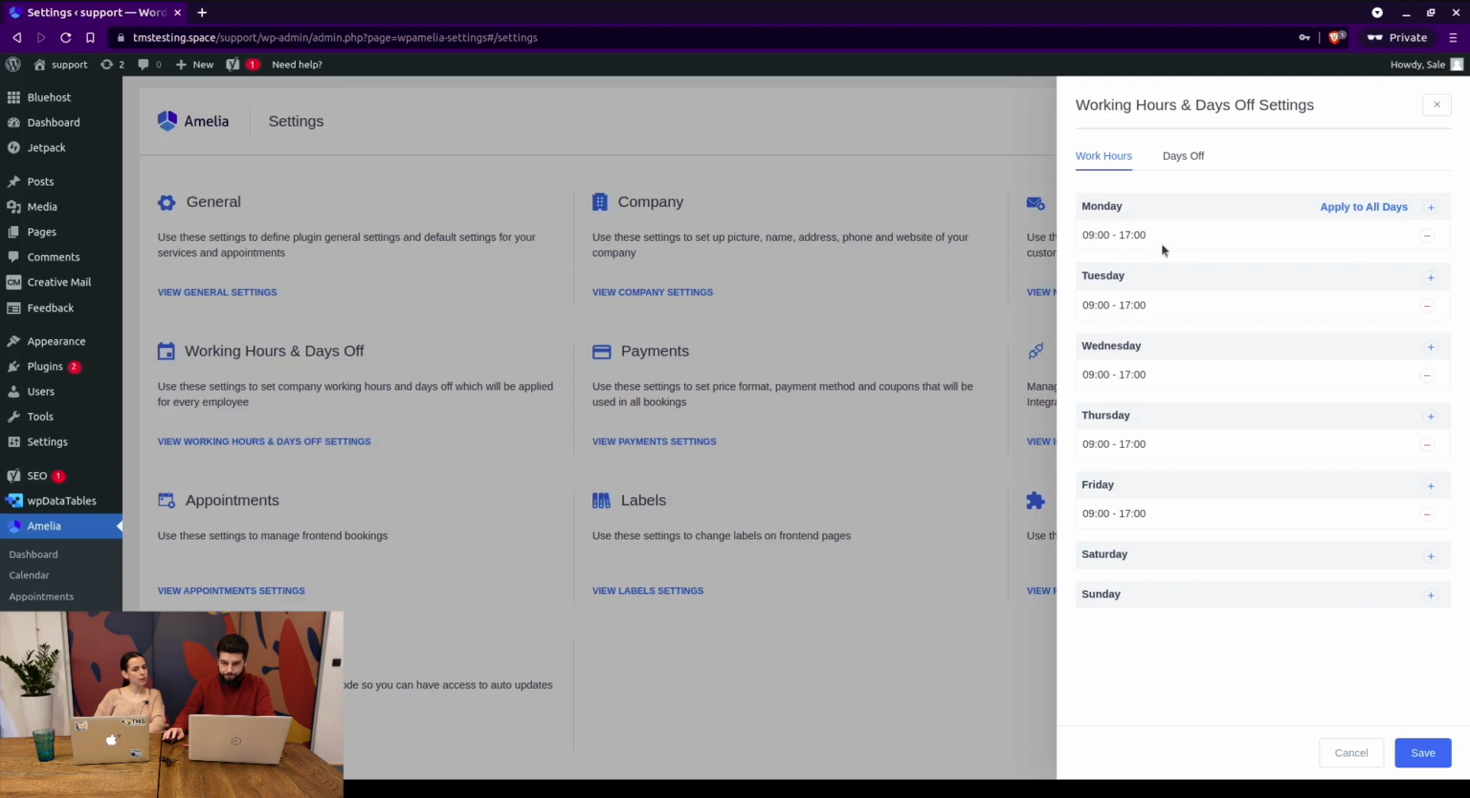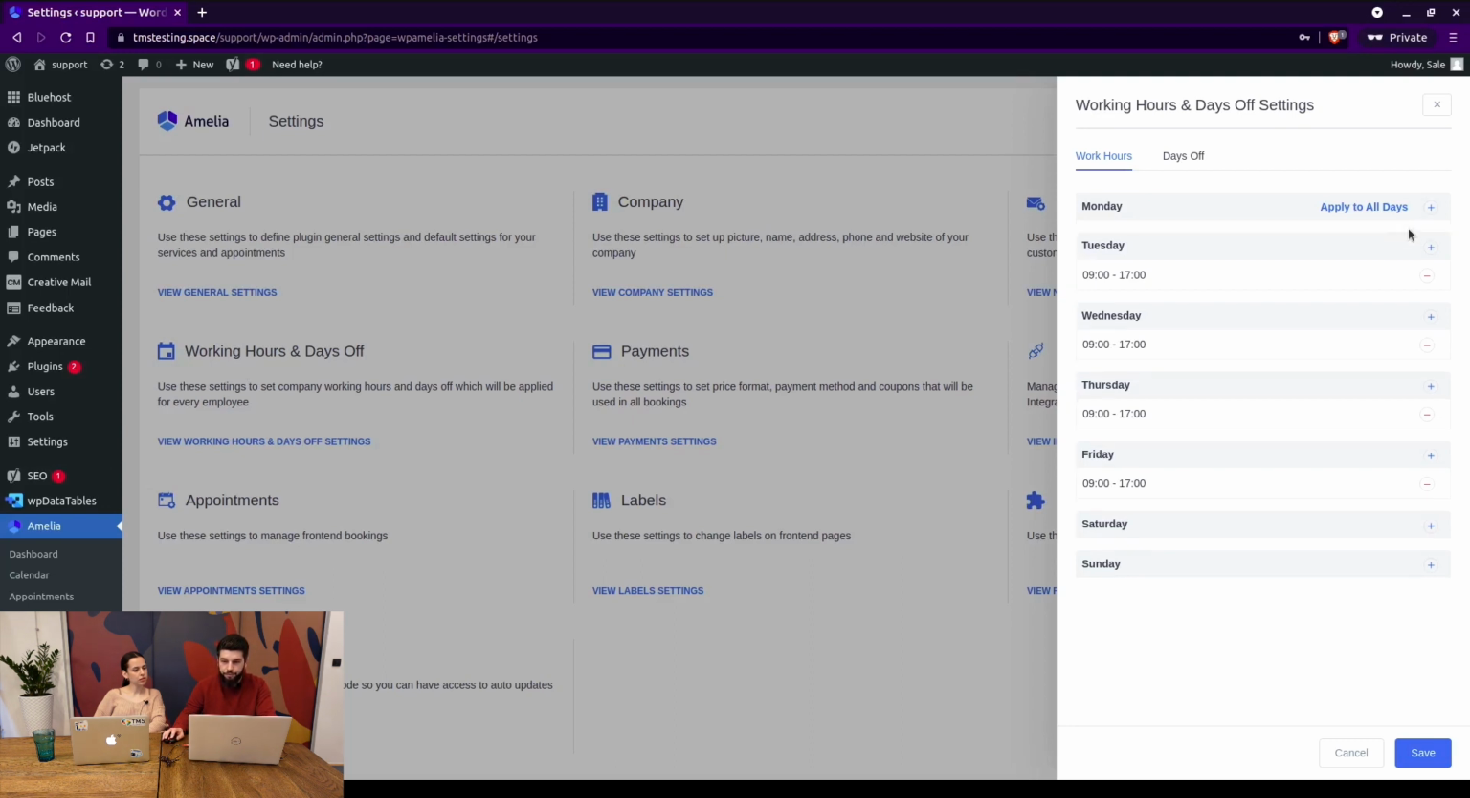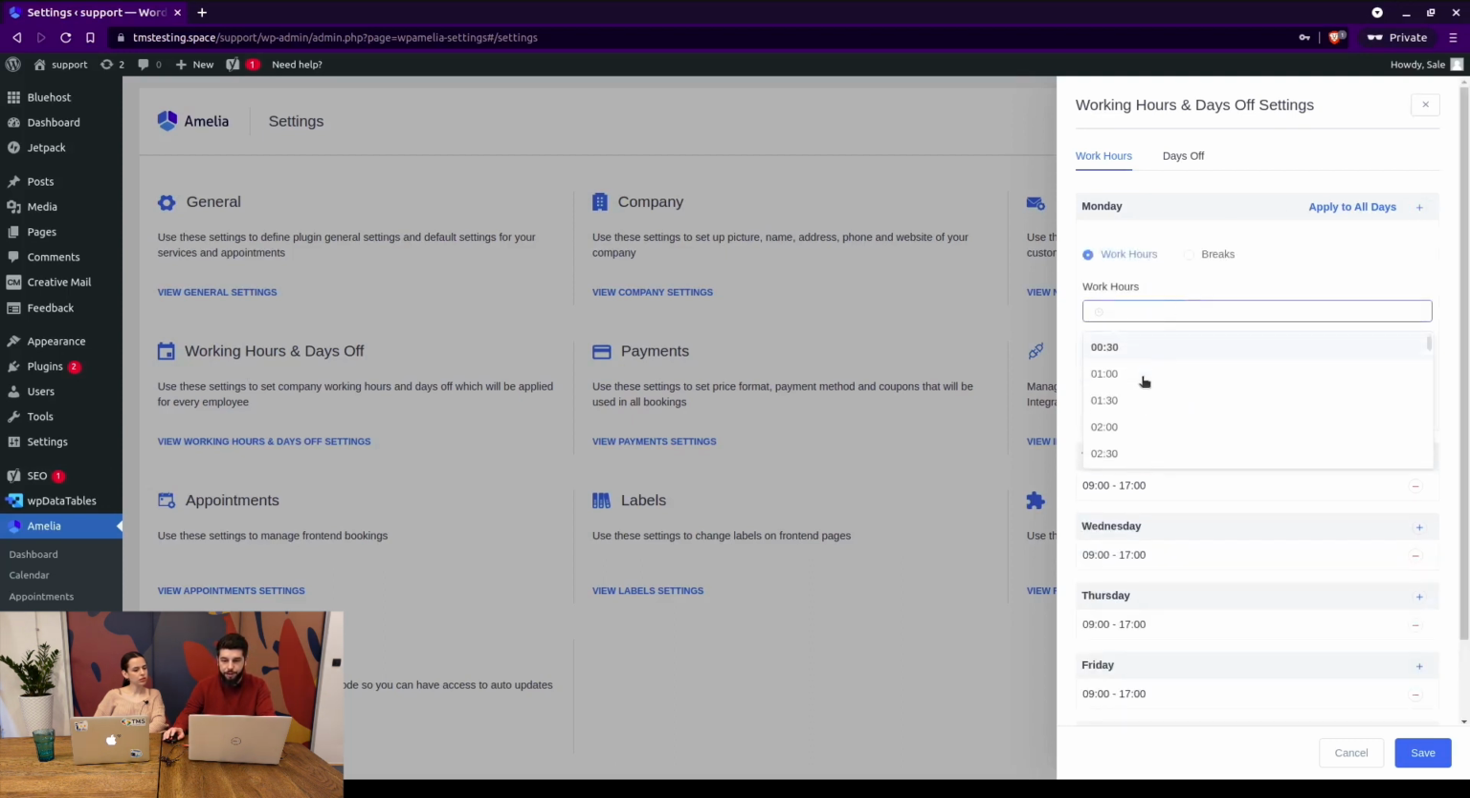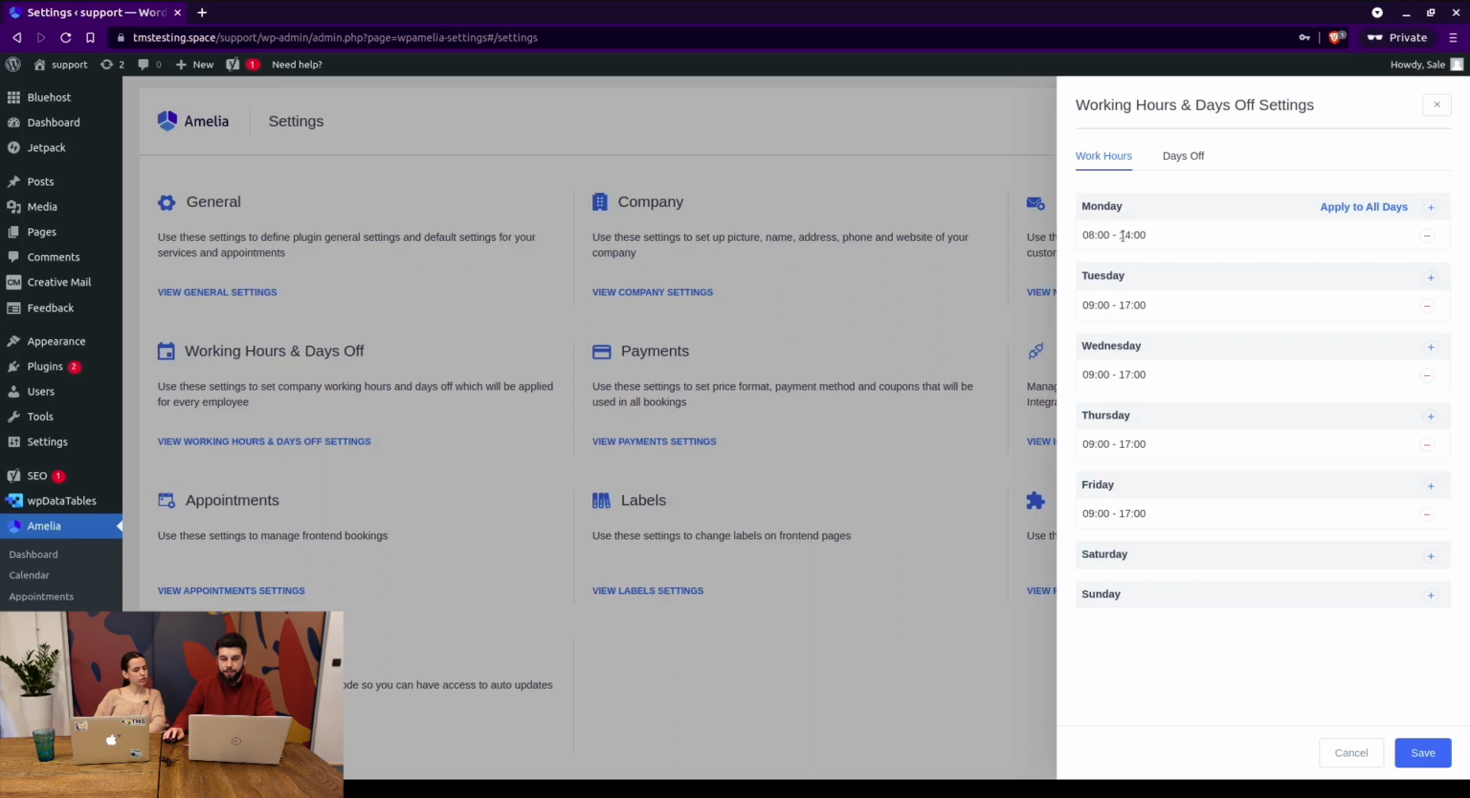So for example, if we remove this and add different working hours to be from 8 to, I don't know, 2, these working hours will not apply to the employee because he already has these pre-configured. So if you're going to change the working hours, you need to change them in the employee's profile.